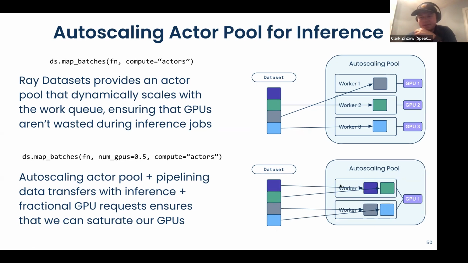And what this does is we are basically able to pipeline the fetch for the data for the second block with the inference that's being done on the first block. And so this is, again, trying to hide some of that data fetch latency. And we've actually seen that this combination of the auto-scaling actor pool, pipelining the data transfers with inference, and these fractional GPU requests can get us really high GPU saturation, really high GPU utilization for these massive parallel batch inference workloads on a pretty large cluster and a large data set.